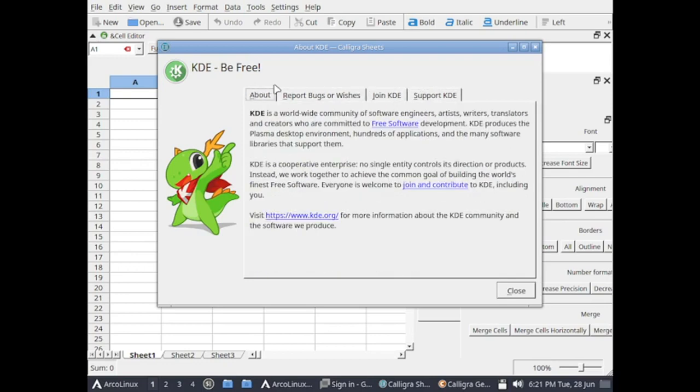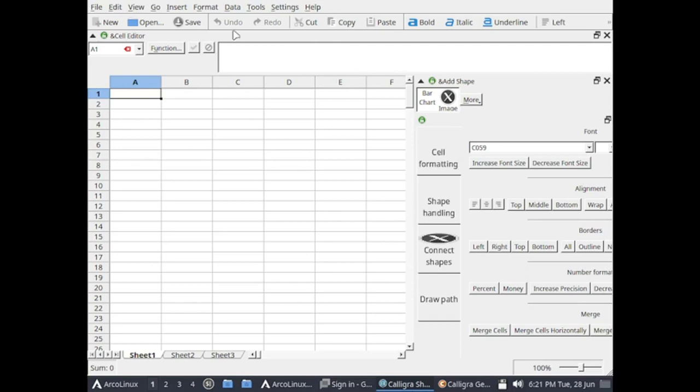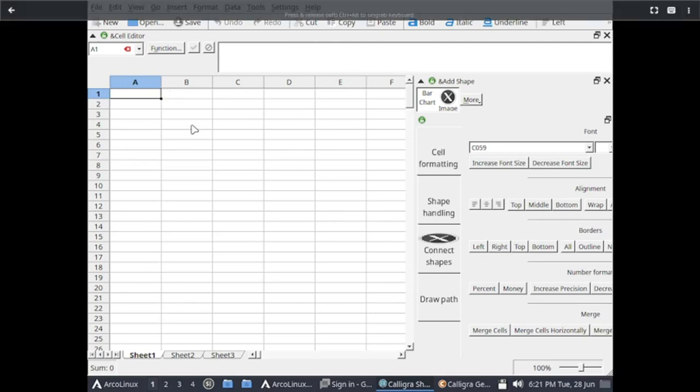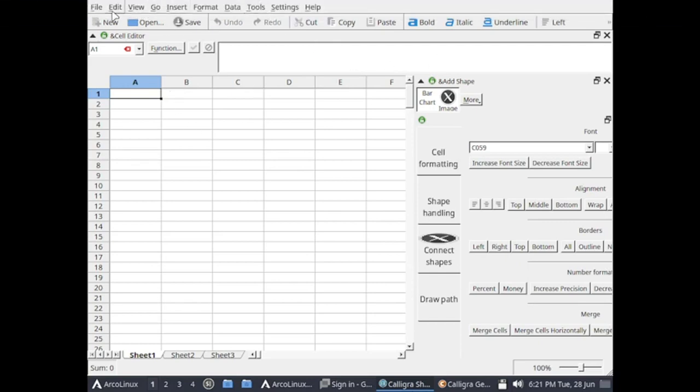So Calligra, I remember there used to be KDE Office when I was in college. So this Calligra is nothing but KDE Office, I think. It is based on KDE Office. Yes, and now I can remember this type of layout. It should be based on KDE Office.